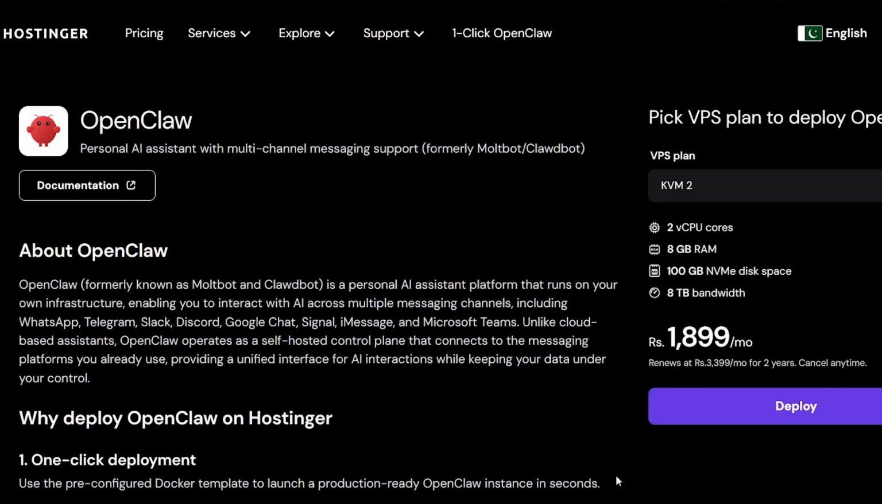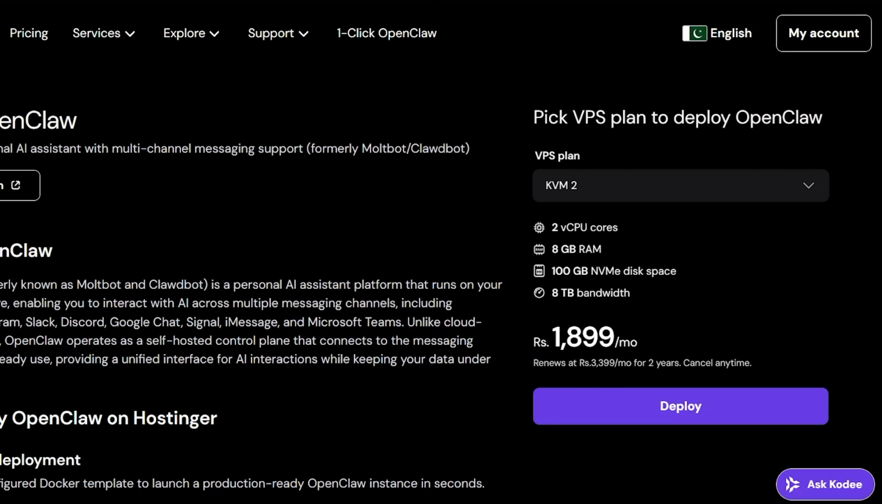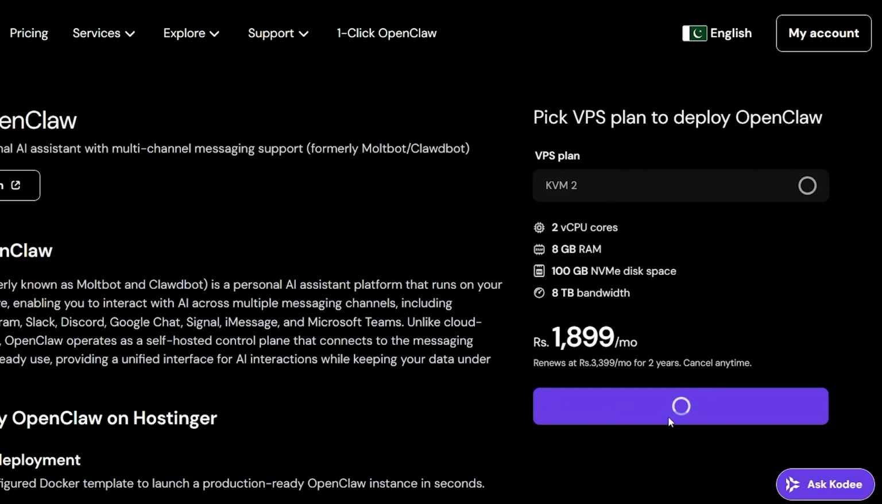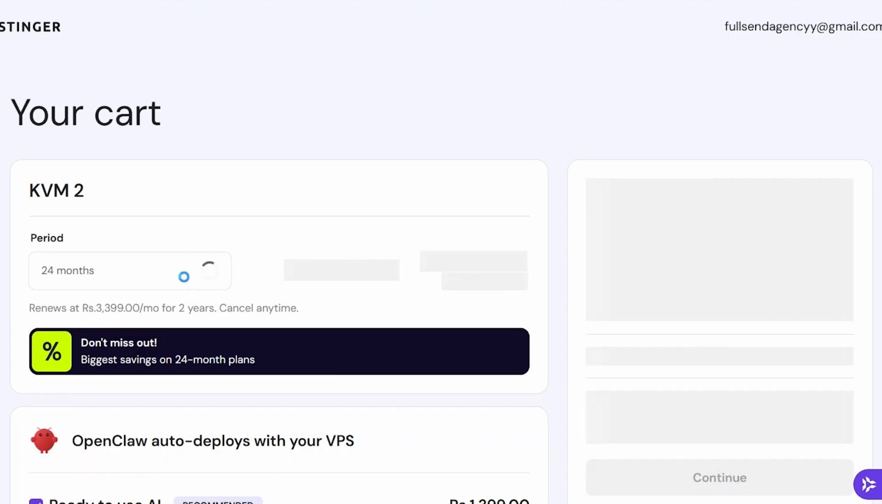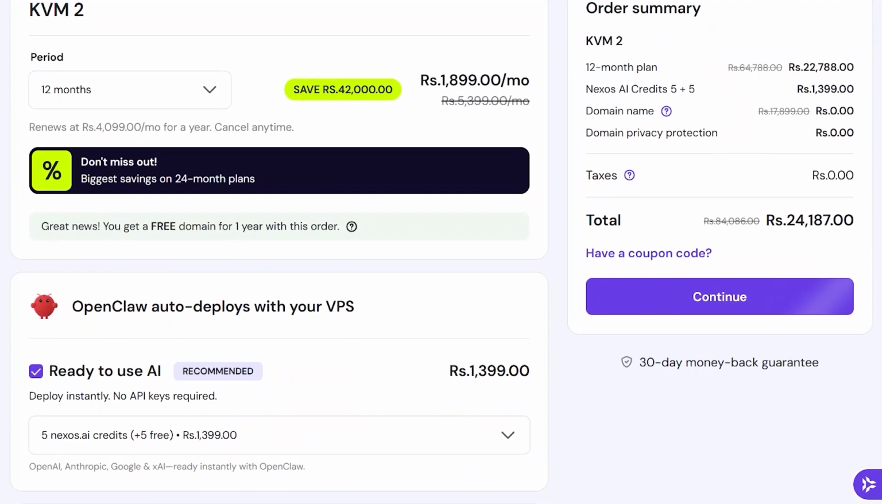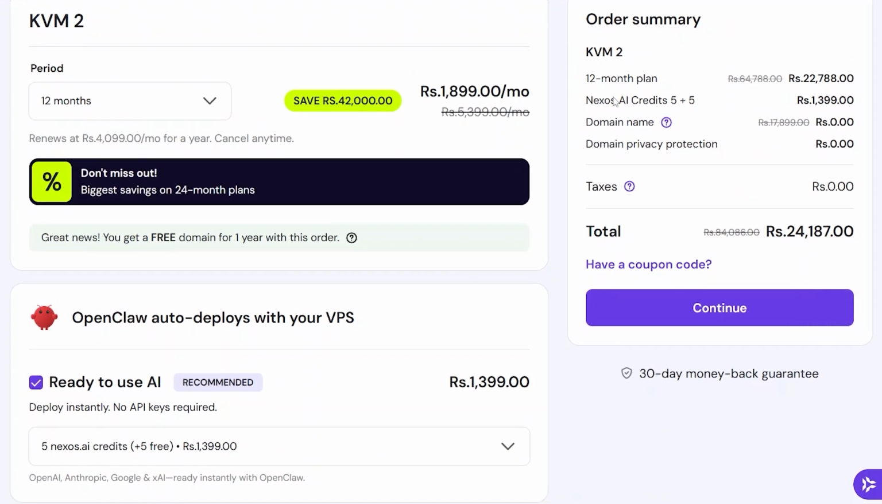First, just go to Hostinger's official website. You're going to see OpenClaw and this little option which says pick a VPS plan to deploy OpenClaw. You can go ahead and choose KVM2 for Windows, click on deploy. Now this is going to ask you to create an account or simply log in if you already have a Hostinger account. You're going to see your plan and you can change your plan to 1 month or 24 months. An entire year plan is really good because you don't have to pay in installments and it's honestly great. Just simply click on continue.